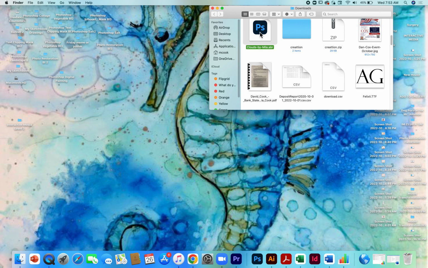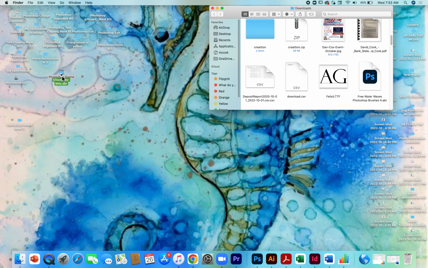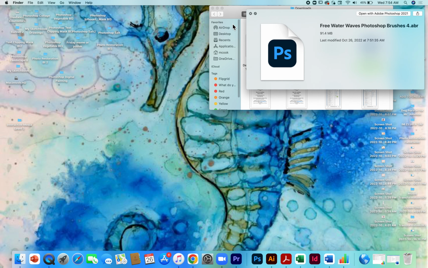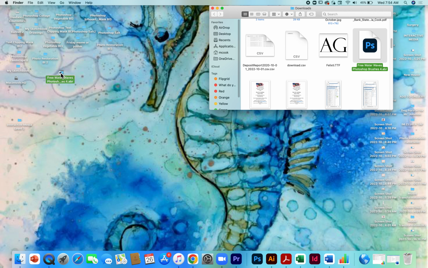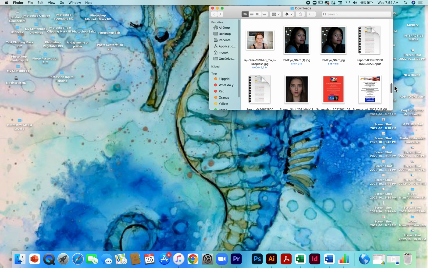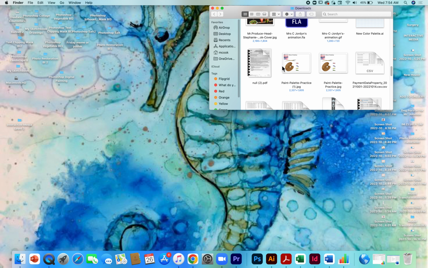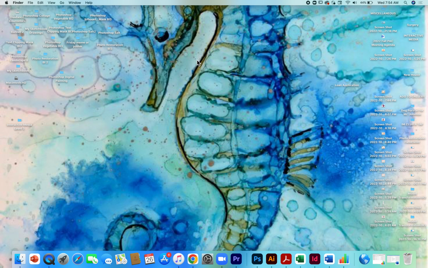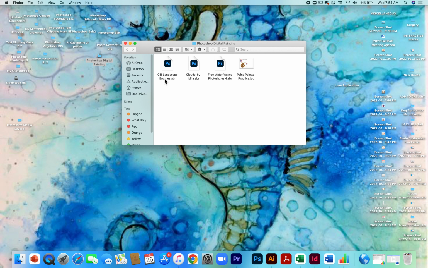I'm going to drag the cloud brushes into my digital painting folder. What else did I have here? I had the wave, had the water brushes. Bring those in. And then, most importantly, I need the paint palette that we're going to be practicing on. Okay, and the rest of that can go away. So everything that I need is now currently in this folder. Three different brushes and my paint palette.